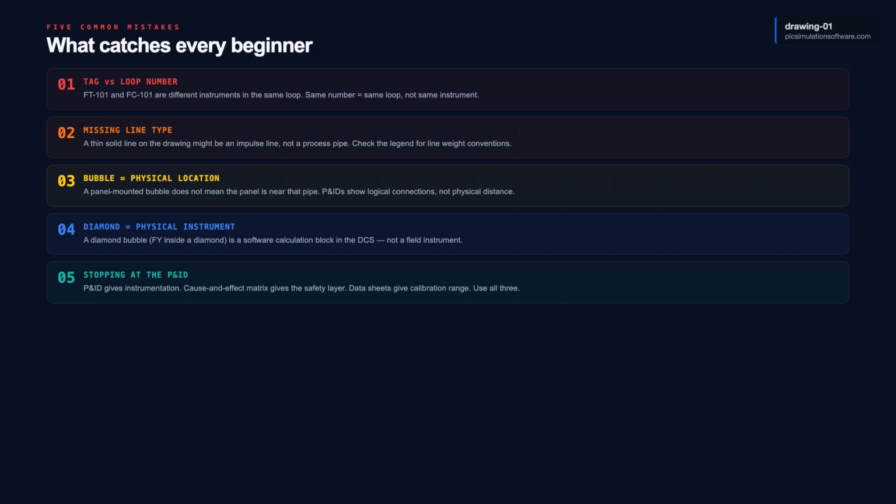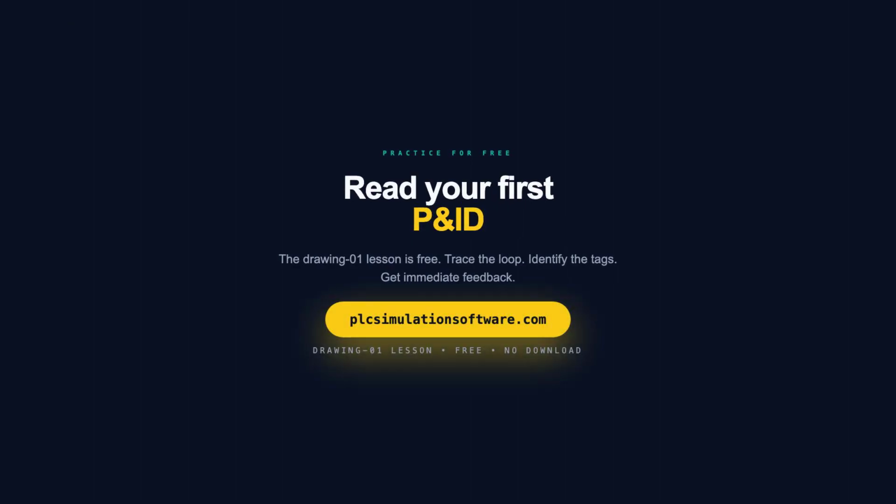The P&ID gives you the instrumentation picture. The cause and effect matrix gives you the safety layer. The data sheets give you the instrument range and calibration. Use all three together.